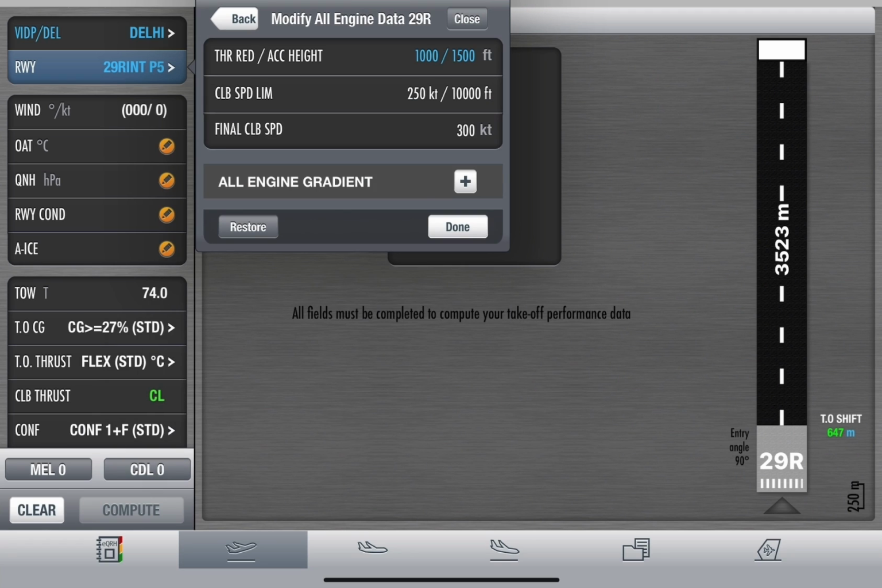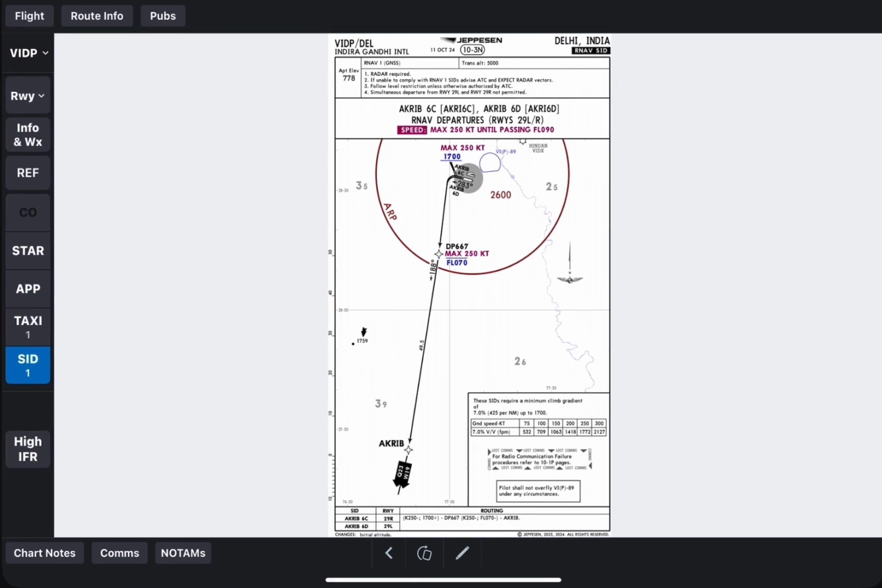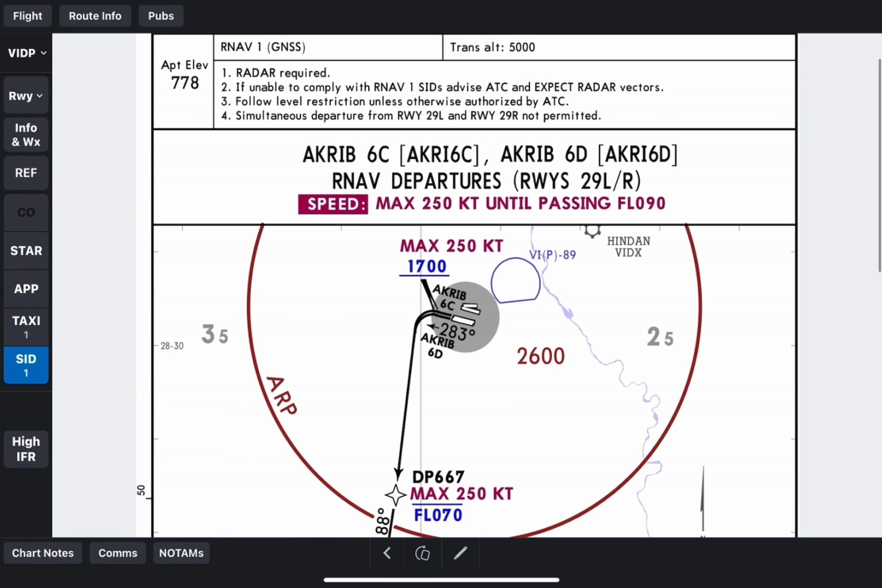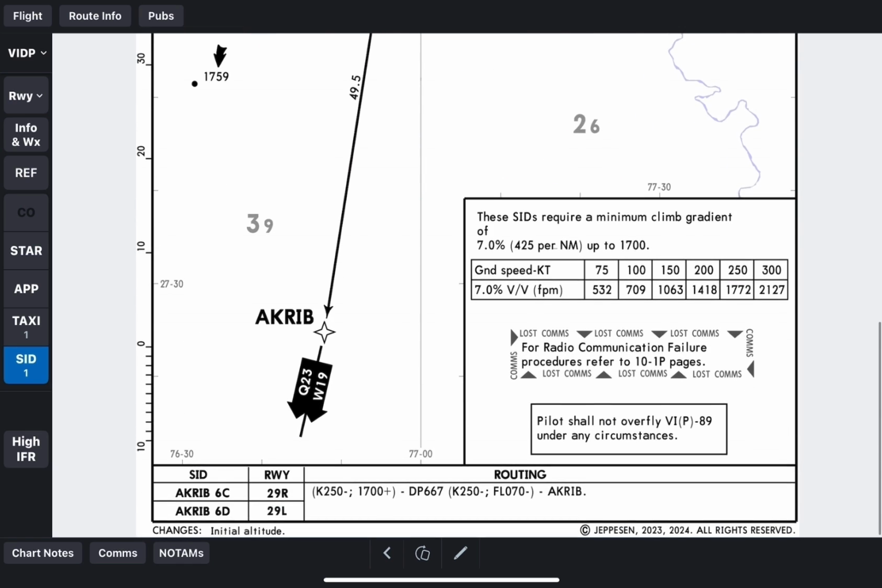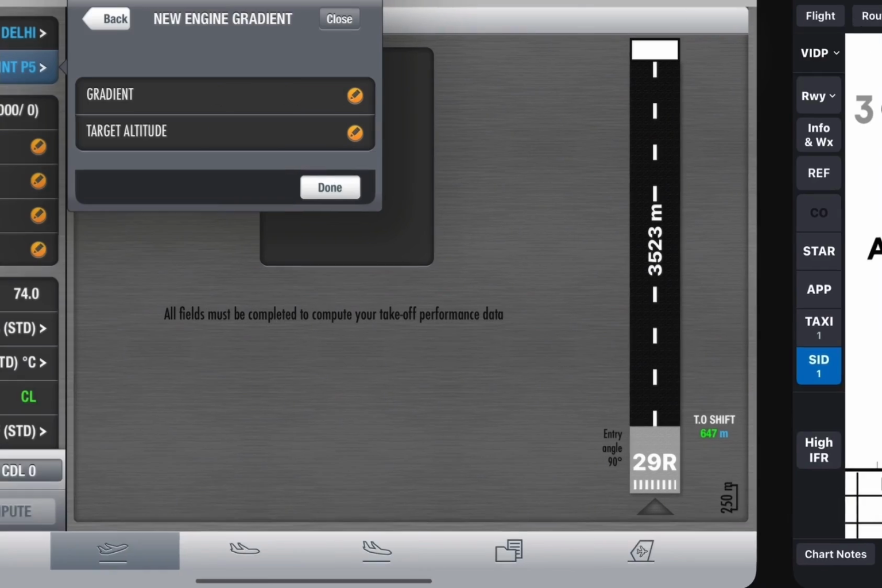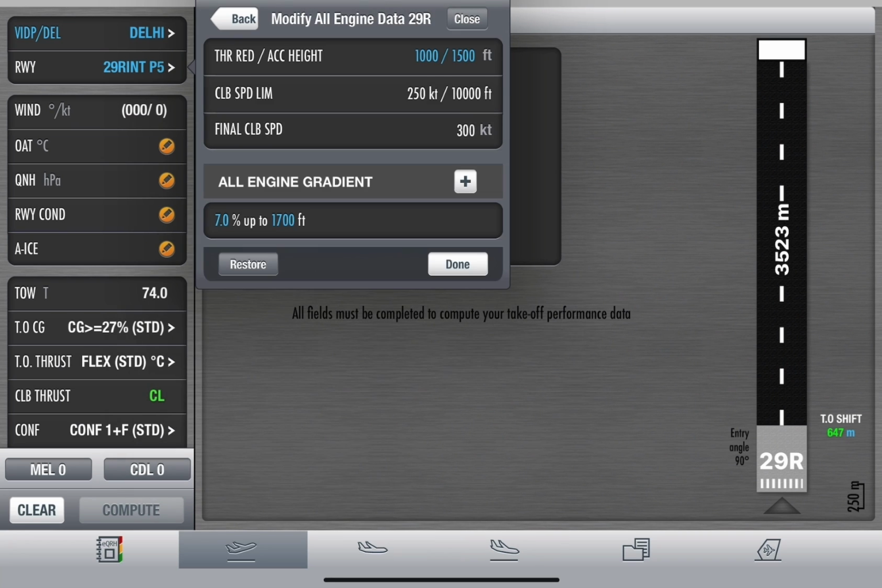Then the most important change that we can make here is all engine gradient. So you have a gradient value till target altitude. I'll show you an example for Delhi. So Delhi, you can see here, it's a SID for runway 29 right. And you can see it says at the bottom of the chart, these SIDs require a minimum climb gradient of 7% up to 1700 feet. Okay, so I will update that here: 7% required up to 1700 feet. When I press done, it gets added to the calculation.